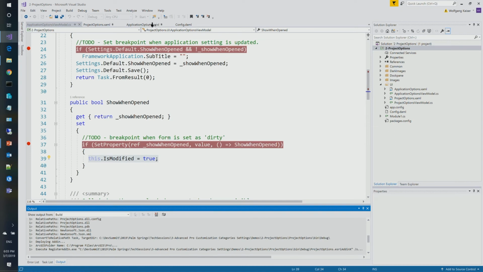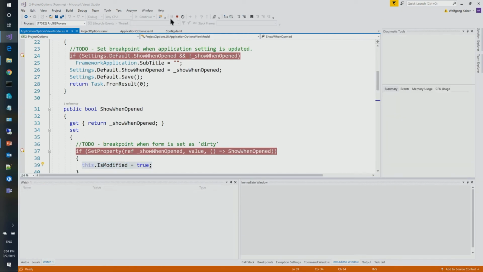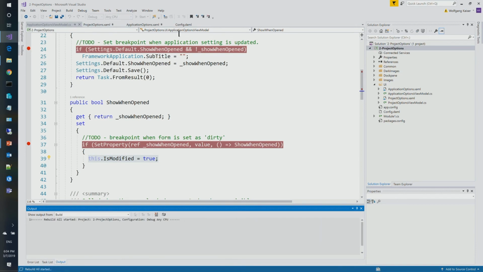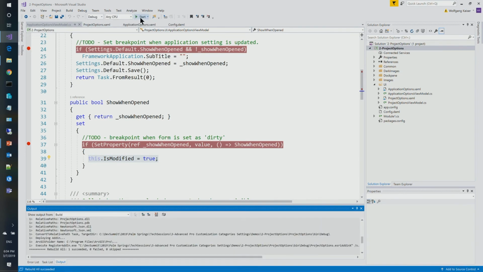probably would have been a good idea to rebuild this first. So let me rebuild. And build, rebuild. And then run it.